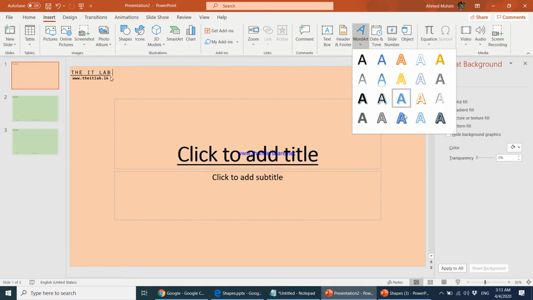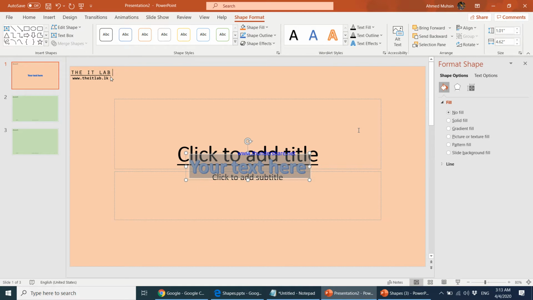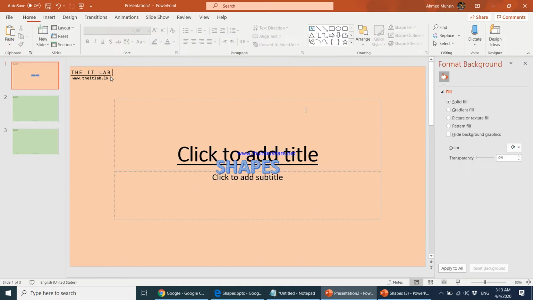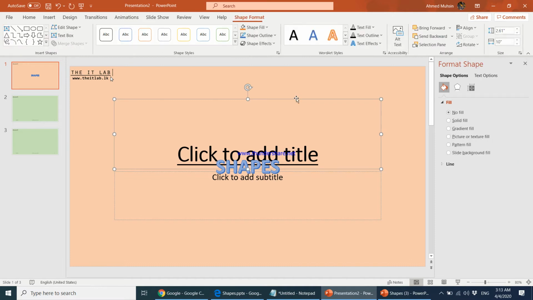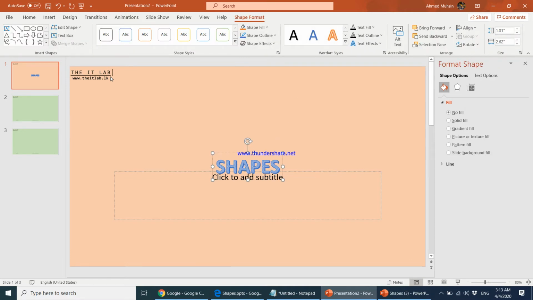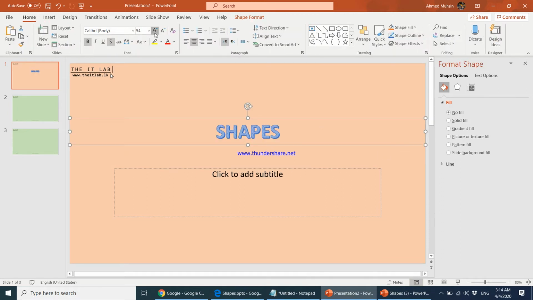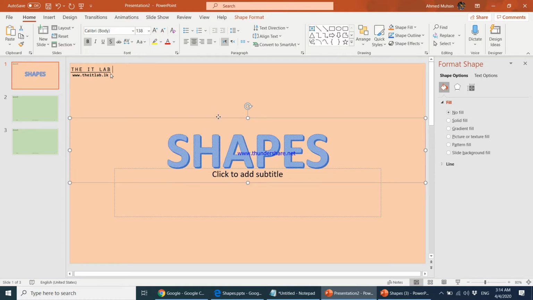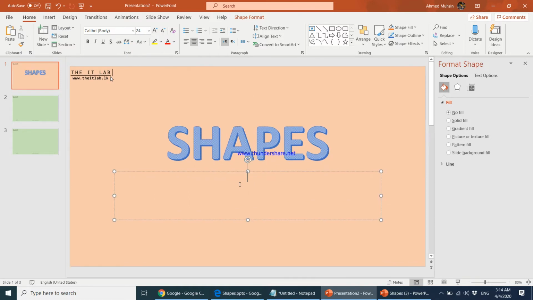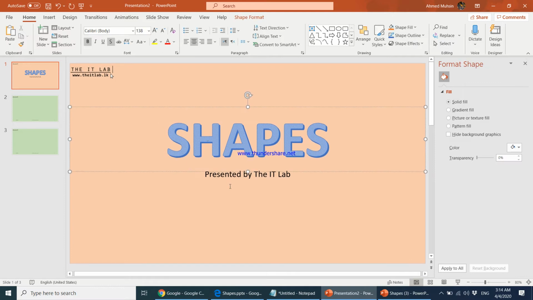I'm going to go with this and type here in capital letters, shapes. Then I'm going to get rid of this particular box. I'm going to click on the borders of it, delete it, click on this, and from the borders bring it up correctly into the center and drag it from corner to corner so that it is correctly in the center. Then I'm going to increase the font size. That looks much better. And over here I'm going to just say presented by the IT lab. So this is the main title, this is the subtitle.